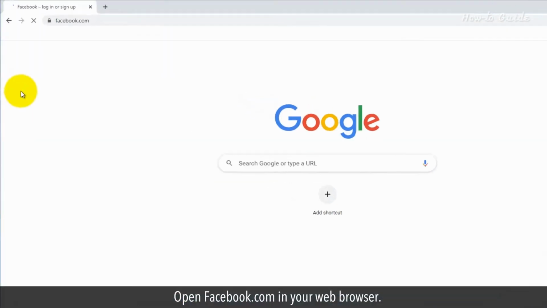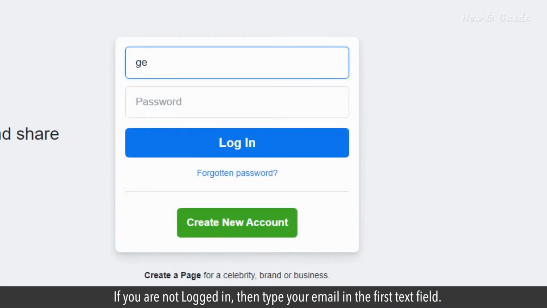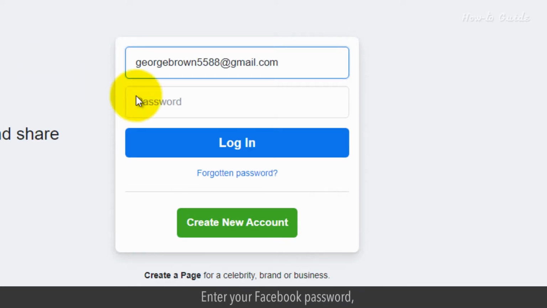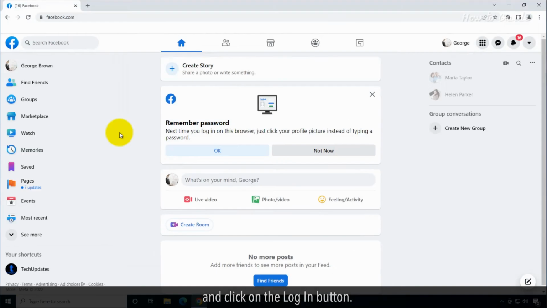Open Facebook.com in your web browser. If you're not logged in, then type your email in the first text field. Enter your Facebook password and click on the login button.